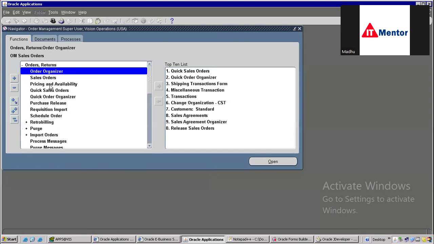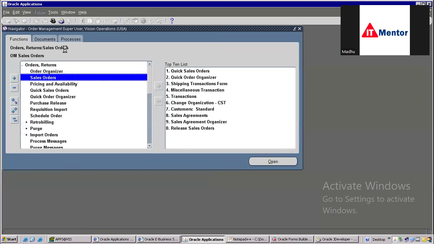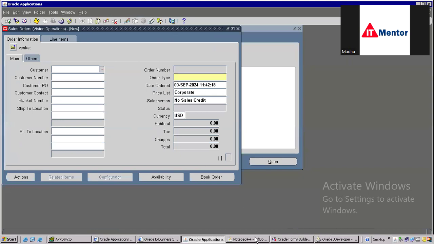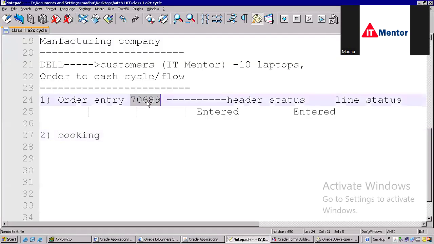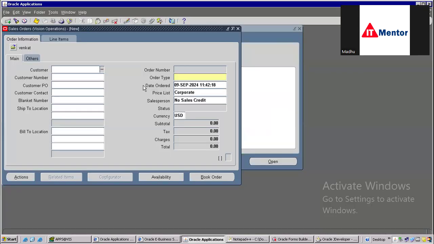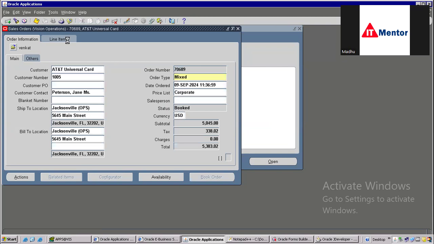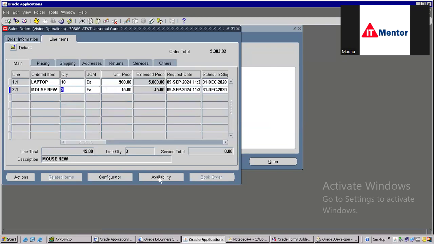Go to order returns, sales orders. Now I need to see my order because I created it 2 minutes back, right? So how to see it here is F11, we have to press F11. If F11 is not working, press the function button also. In some laptops, the function button is also required. At the bottom you can see, enter a query. Query means you enter this. Press Control F11 to execute. Control F11, like this. Go to line items, check the quantity.